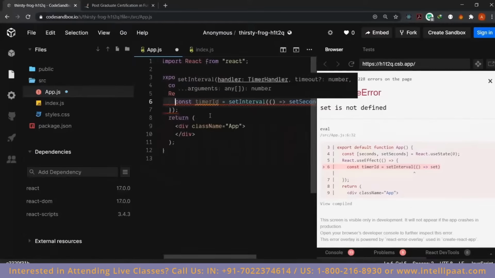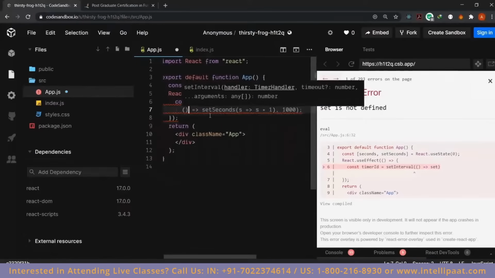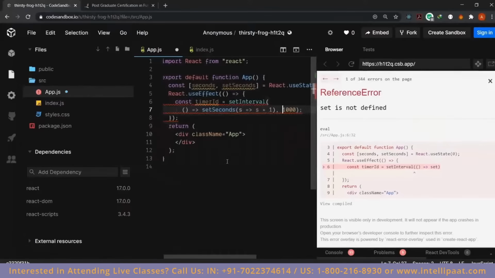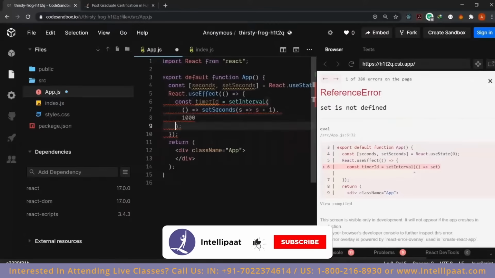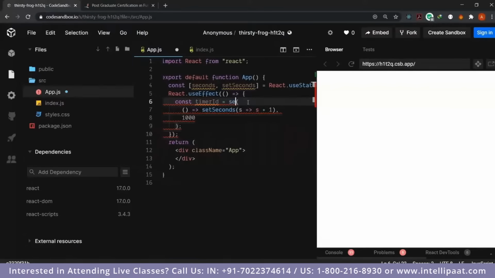And that's about it. So when we call the setInterval function, it takes in a function and it takes in a timeout, and we seem to have run into set is not defined. Oh yeah, let me just type it again. I think there has been some issue with the IDE, but it's not something to worry about. And if we run it now, let's see what happens.